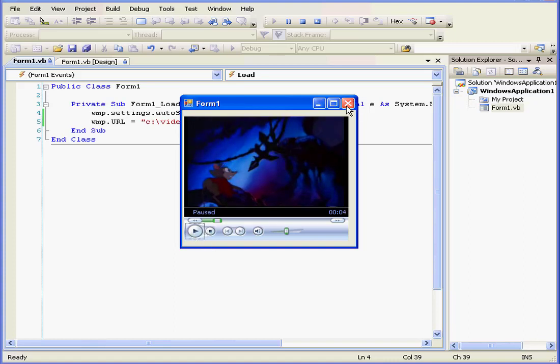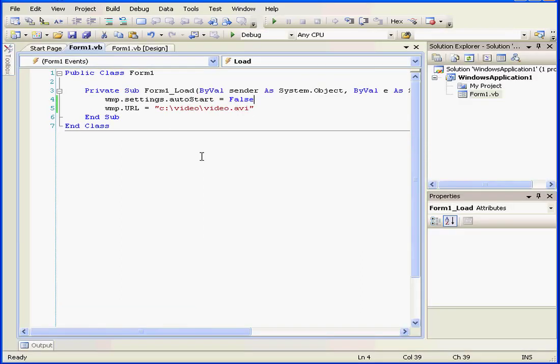As you've probably guessed by this point, each feature that Windows Media Player has can be incorporated into our application so that we can customize how the player works. Now, the only drawback, as I mentioned before, is that the user needs to have Windows Media Player already installed on his or her computer.